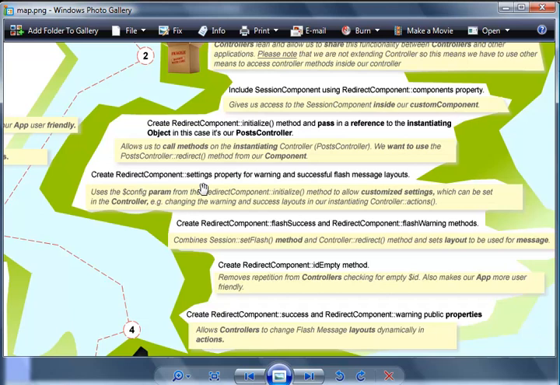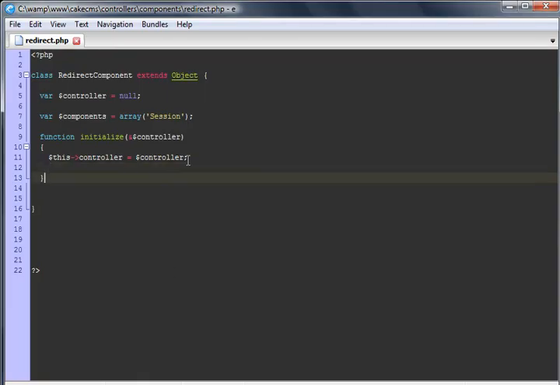Create a redirect component settings property for warning and successful flash message layouts. We can also pass in a config param that will allow us to have customized settings and customized layouts inside our controller. It'll all make sense when you see it all working. This may not make sense to you completely, but just follow along right now.